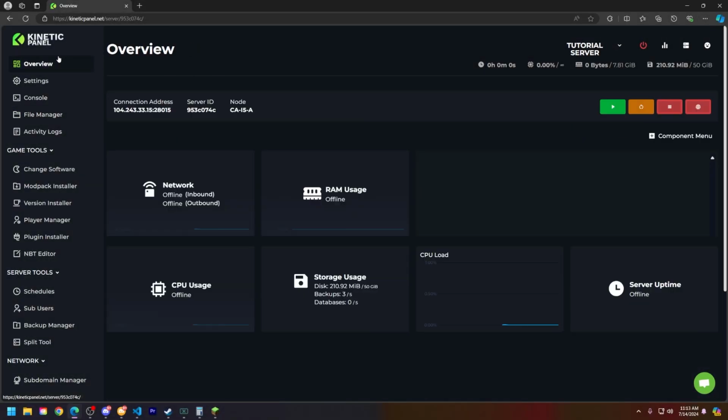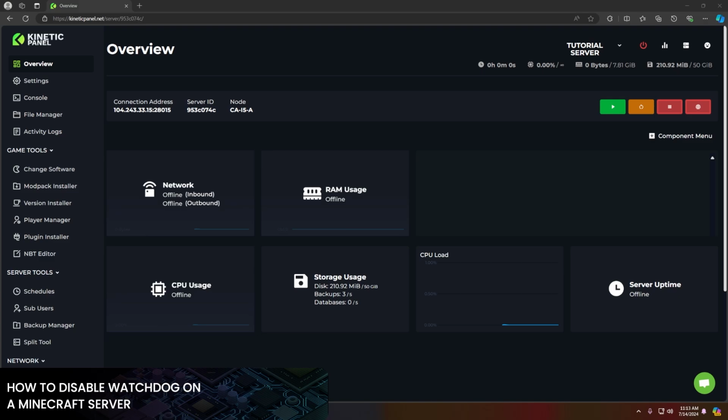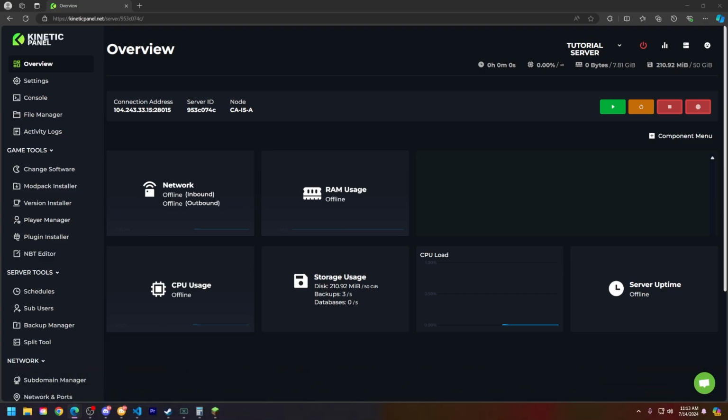In today's tutorial, I will be showing you how to disable Minecraft's server watchdog. So without further ado, let's get right into this, shall we? First things first, what is watchdog?